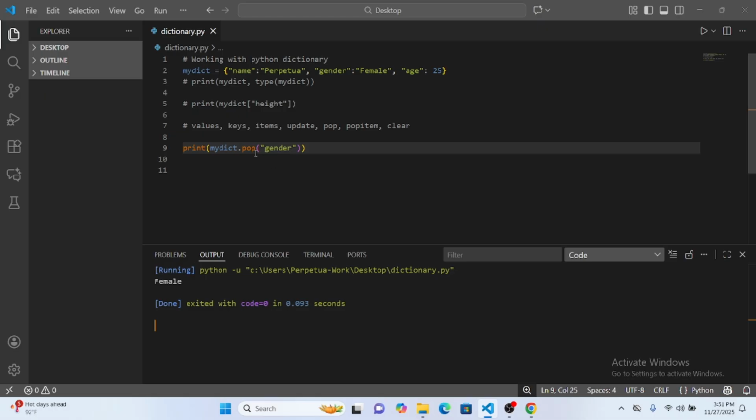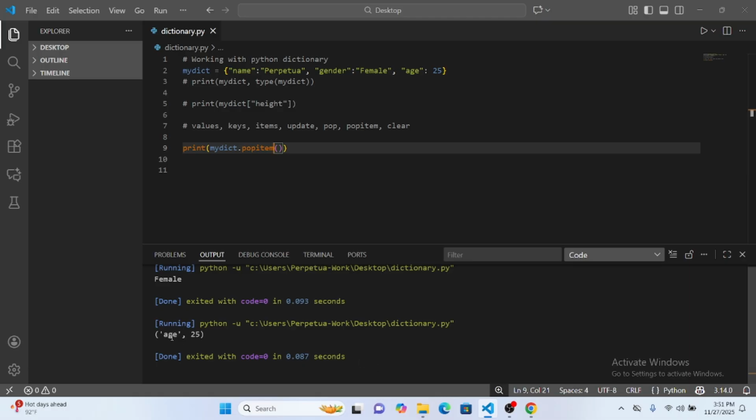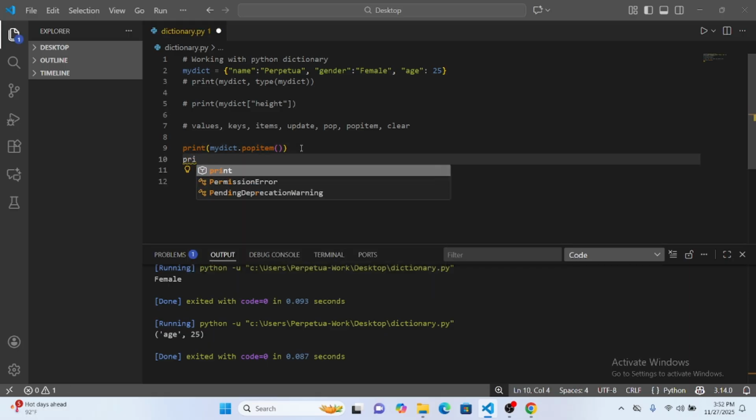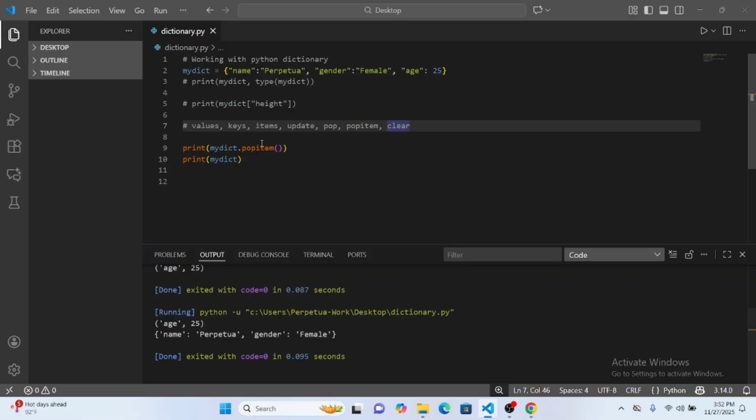Now we have female. I'm going to go back, remove this gender, and instead of this dot pop, I'm going to go in with popitem. Now it has removed this. Each time you use pop or popitem, it prints out what it removed for you. But if I print my dict after I run that, remember, we are running the dot popitem and then we are running the print. The effect of this dot popitem is what you are seeing here, and the rest of the items that we have here is what we are seeing.